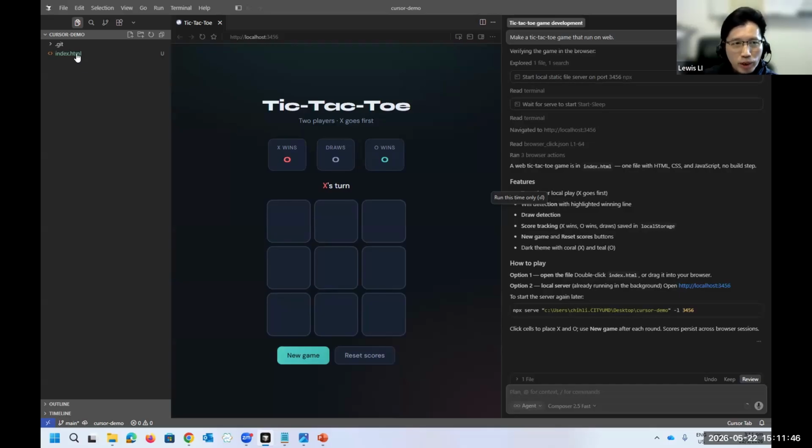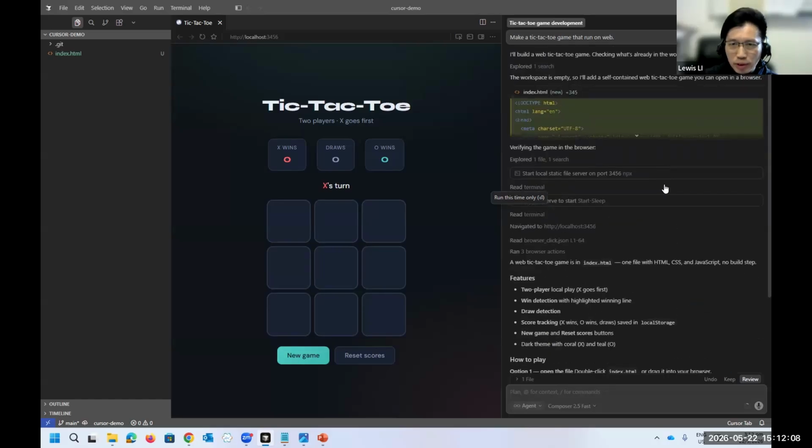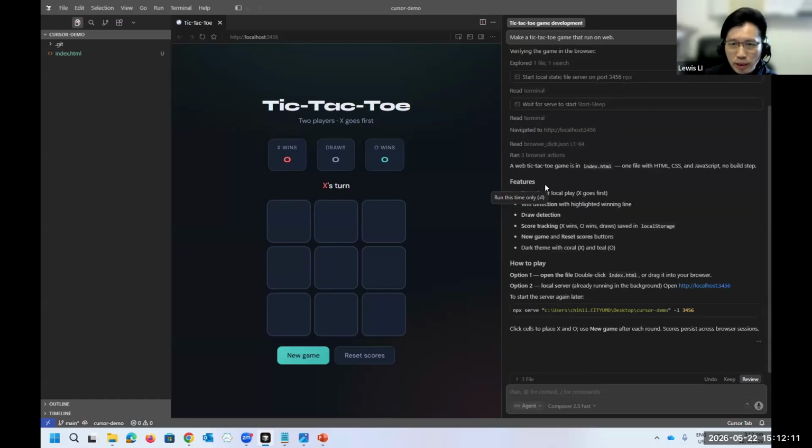You can also run this index.html file from Cursor in Chrome or in Firefox. But if you don't want to, Cursor will automatically open this file in a web server and run the code for you. You can review what Cursor has already done for you. Cursor will also highlight the features of this game and show you how to play it. You can read this, and if everything is all right, you can click keep here.